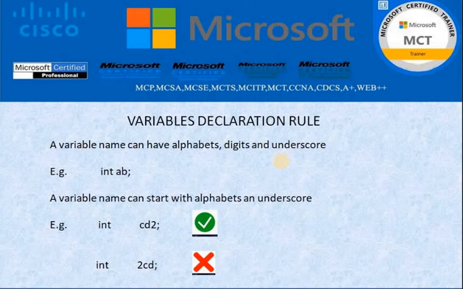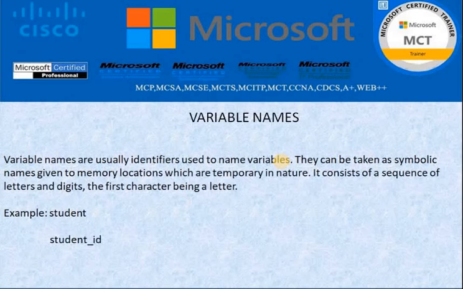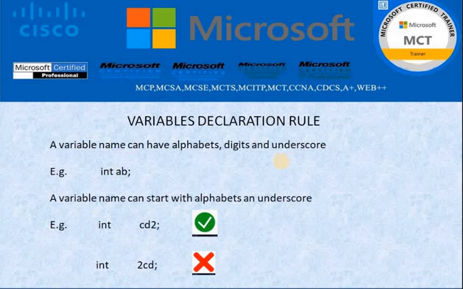Now if I have to talk about some of the rules for declaring a variable, it is simply given over here. A variable name can have alphabets, digits and underscore. If you have a look, I have used an underscore, see, student_id. The variable name can be supported with an alphabet, digit or even an underscore sometimes. It is up to you. If I would like to give a simple example of a valid variable and its type, I have written int cd2. Int means you are declaring the type of data you are going to use, associated with the variable. Now cd is a simple name of your variable, a temporary location in the computer's memory, and it is followed by a number.